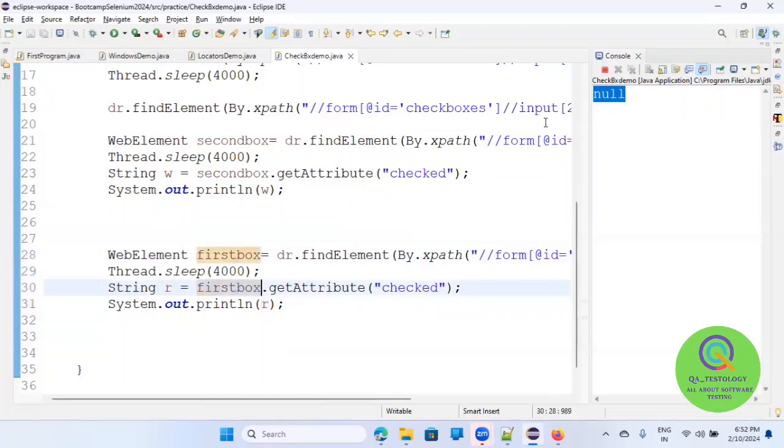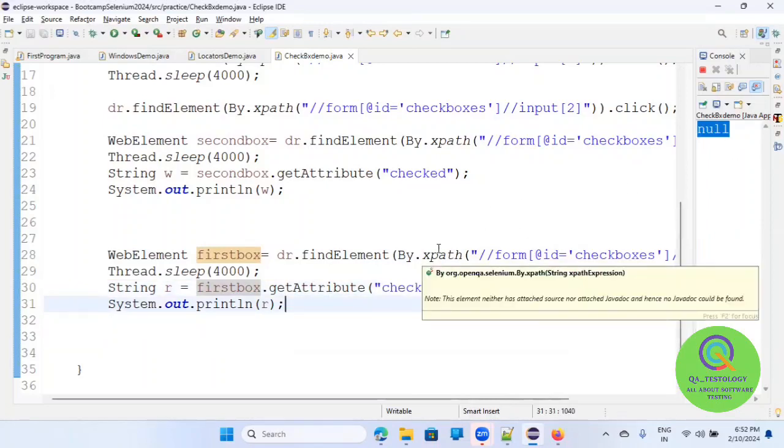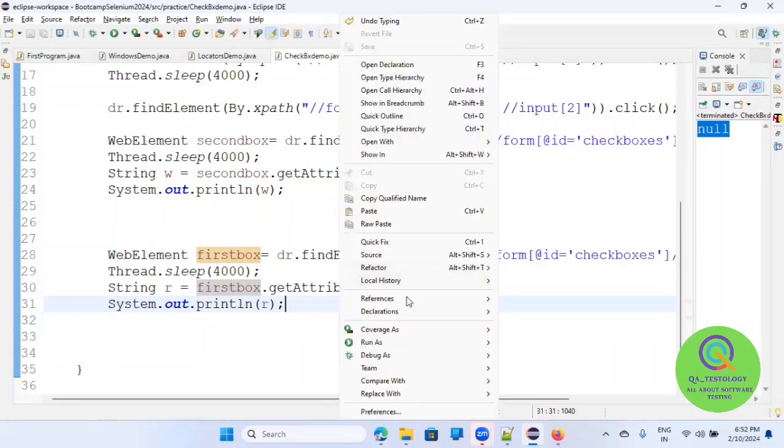Yeah. Now we will be checking what happened to the first box when we check the attribute, checked. So this is the way to check whether something is checked or not. You will get to know. If it is showing you null, it means it is unchecked as of now. If it shows you false, that means it is unchecked. Okay. Let's close this. Let's run that again.